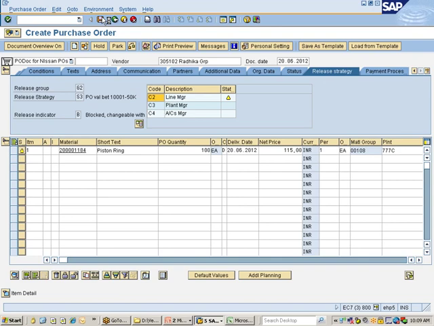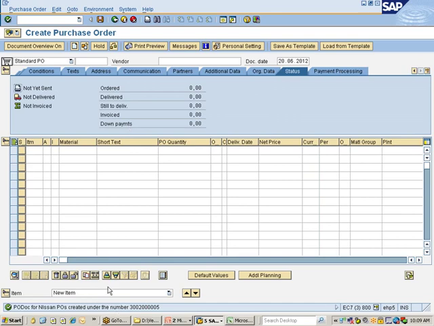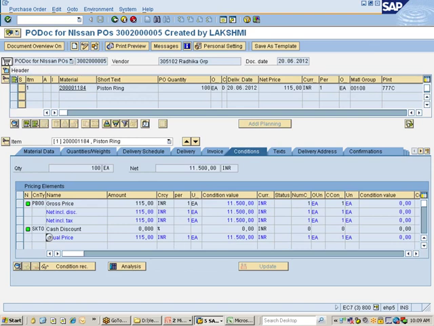Okay, now this is how the PO that is created with reference to contract is called a release order. Okay, if a PO is created with reference to a contract, that is called a release order. This is your PO. Now I wanted to show you something in the contract once the PO is created.